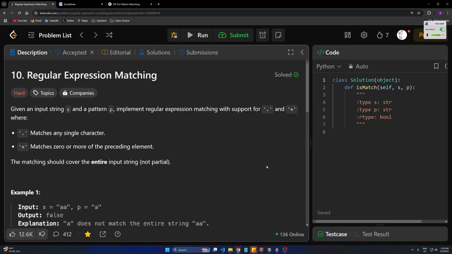Hey guys, so today we'll be solving a very interesting question. This question is called regular expression matching. In this question, you have been told that there are two strings given to you: an input string S and a pattern P.